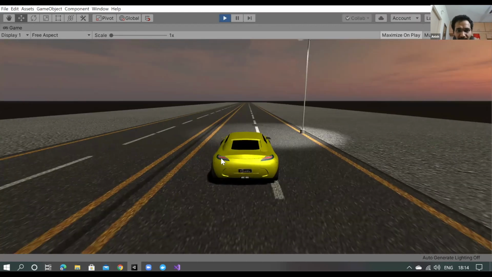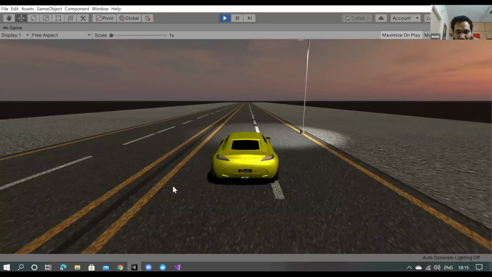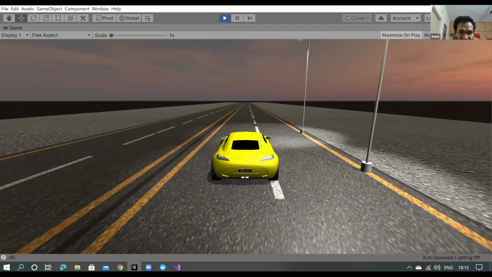First thing is, we'll see here. When I press the R button, it will create a new object at position, X is this, Y is 0, and Z value is minus 95. After that, the next instruction says Z value, we should increase it by 10. So it was minus 95, it will become minus 85. And then I'm printing it. As soon as I press the R button, you can see here it prints minus 85. Can you see it?